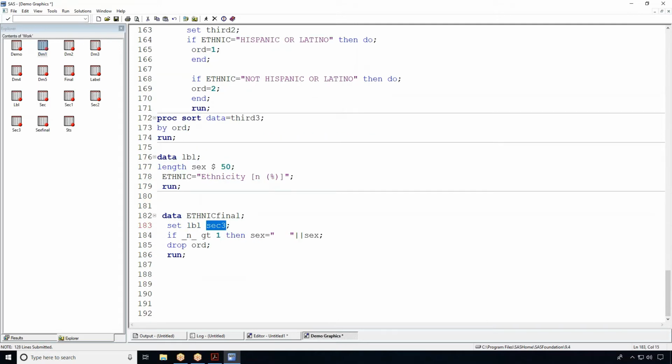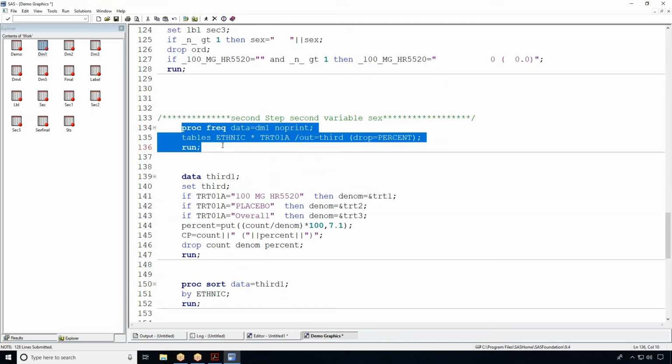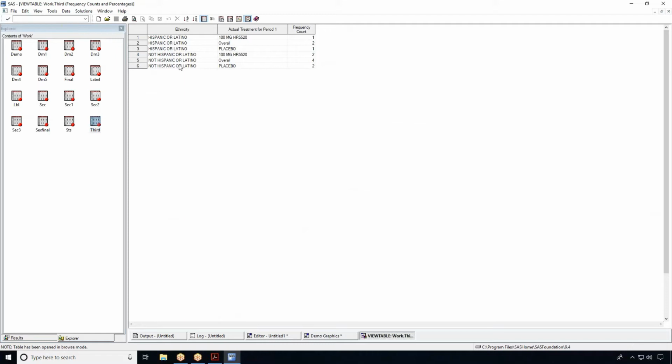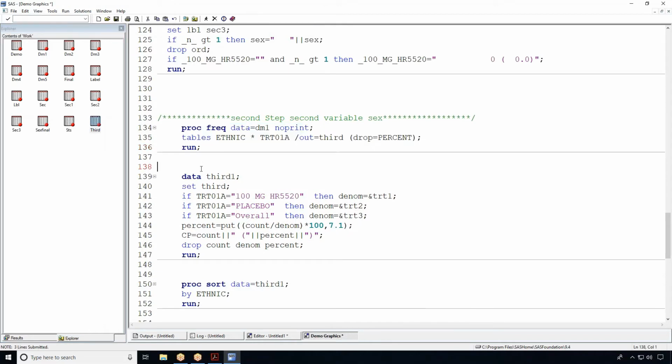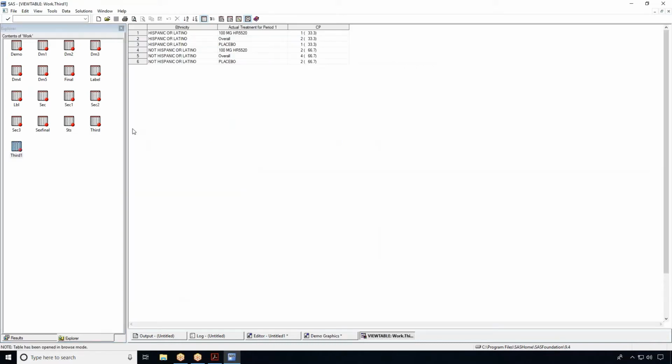Third 3, I'm writing it. That's it. You run this piece of information, only this one. So proc sort DM1 ethnic variable wise you are sorting it, and now you see the new dataset got created as a third based on ethnicity wise. That means Hispanic or Latino wise you got some data here, and then third one dataset you are calculating the frequency and percentages. So third one will have your percentages wise information, counted percentages.